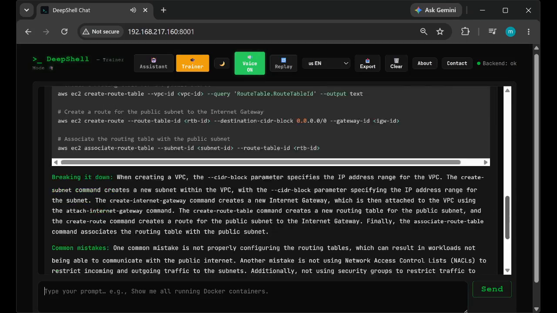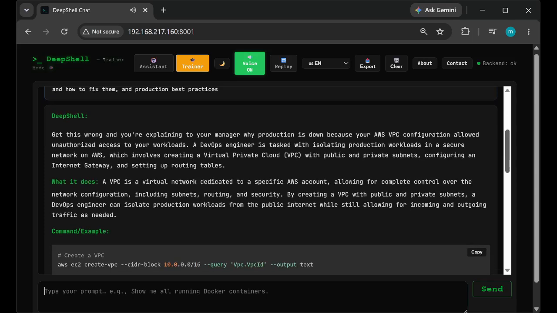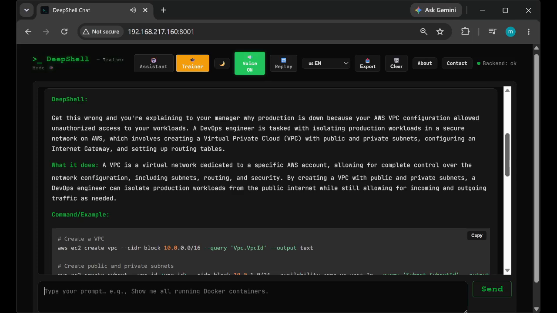Get this wrong and you're explaining to your manager why production is down because your AWS VPC configuration allowed unauthorized access to your workloads. A DevOps engineer is tasked with isolating production workloads in a secure network on AWS, which involves creating a virtual private cloud, VPC, with public and private subnets, configuring an internet gateway, and setting up routing tables.